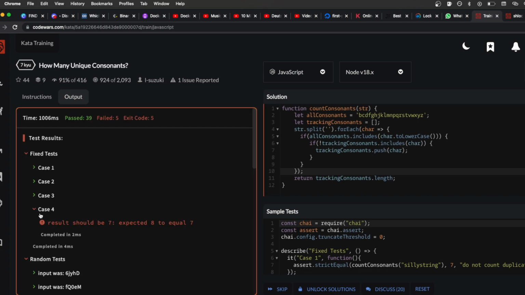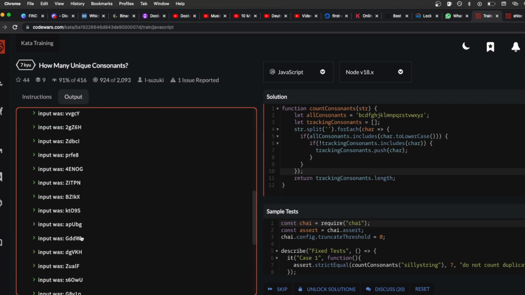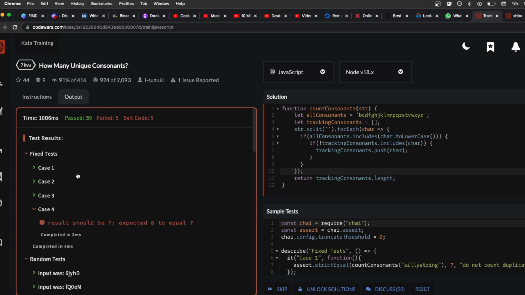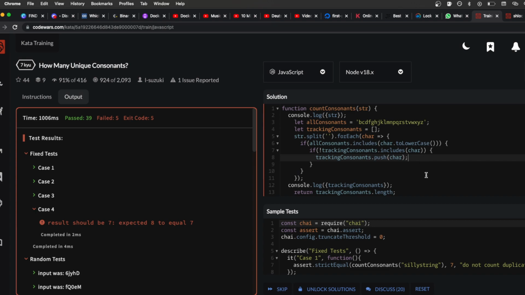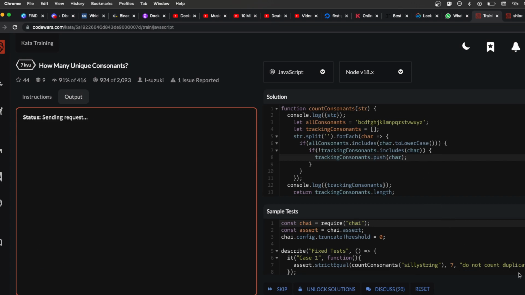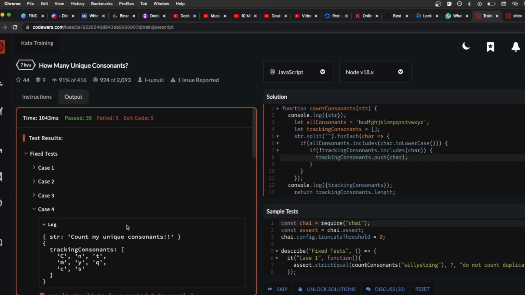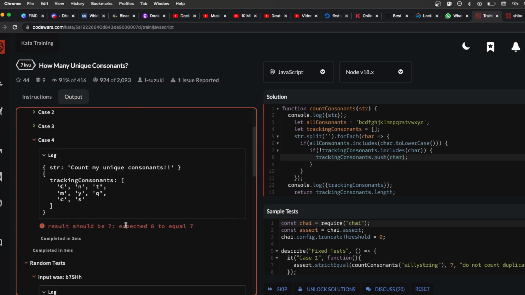It fails for some cases. We have 5 failed tests, so I am going to bring back the console log so that we can track that and see what's going on. So this is the fail case here. I think it's the capital scenario. We have the capital C and minor C.